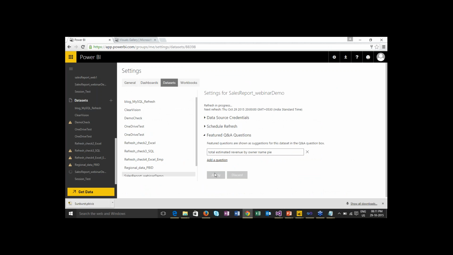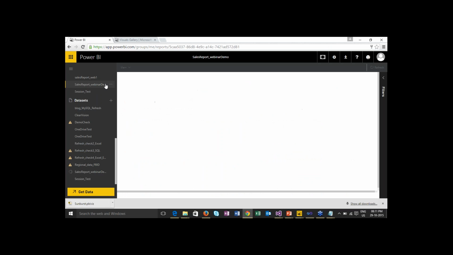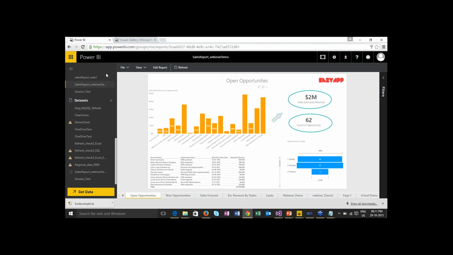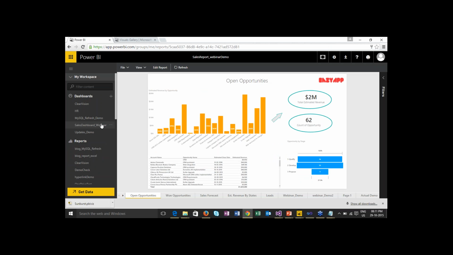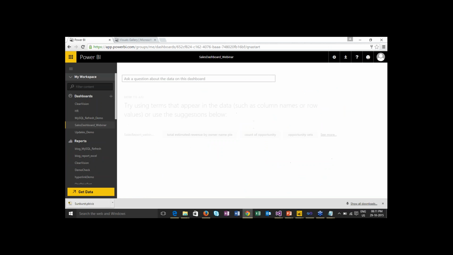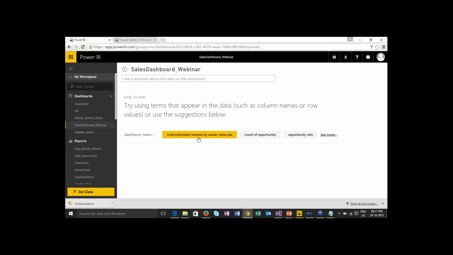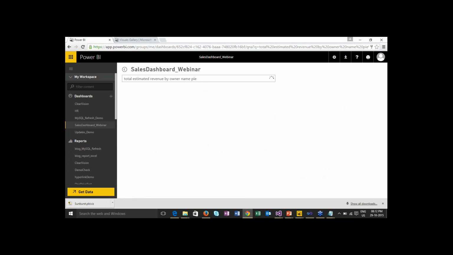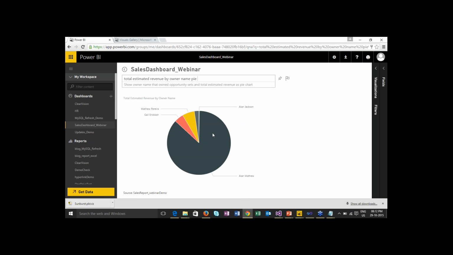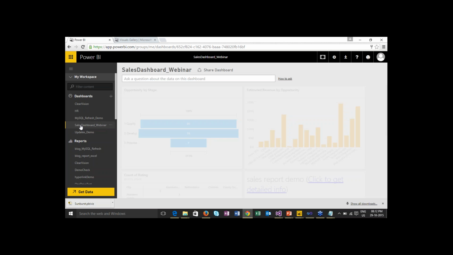Now I have selected total estimated revenue by owner name pie. Now when I go to the dashboard and click on the how to ask query, I can see that I have created a new query tab here, which gives me a good visualization of how my total estimated revenue by owner name in a pie visual looks like. Now moving on to the next feature, that is full screen mode.